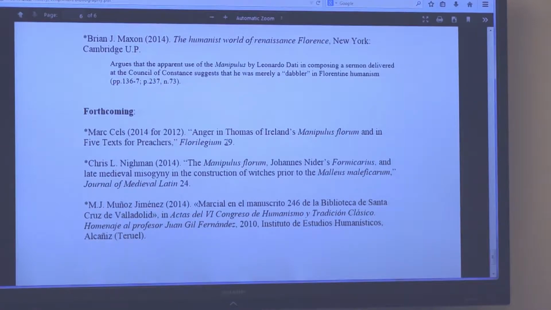And then my own piece that's coming out, Manipulus florum, Johannes Nieder's Formicarius and Late Medieval Misogyny, in the Journal of Medieval Latin, will be out in the fall. And something else by Maria Jose as well, Marshall.